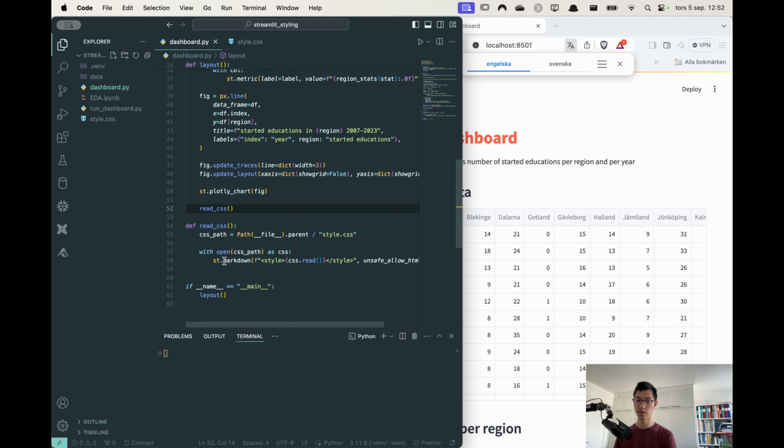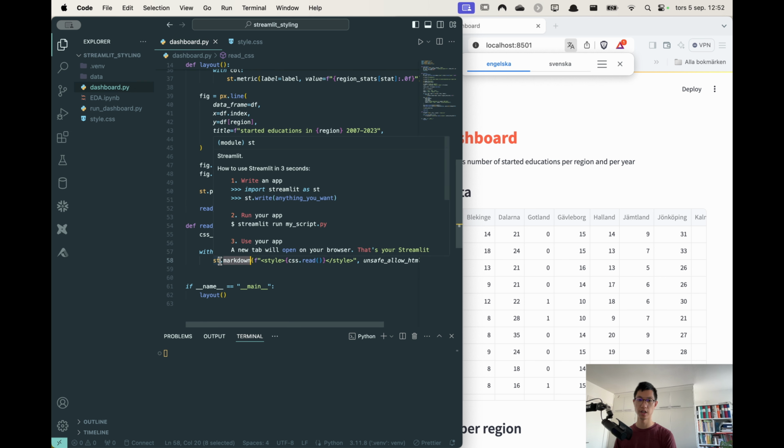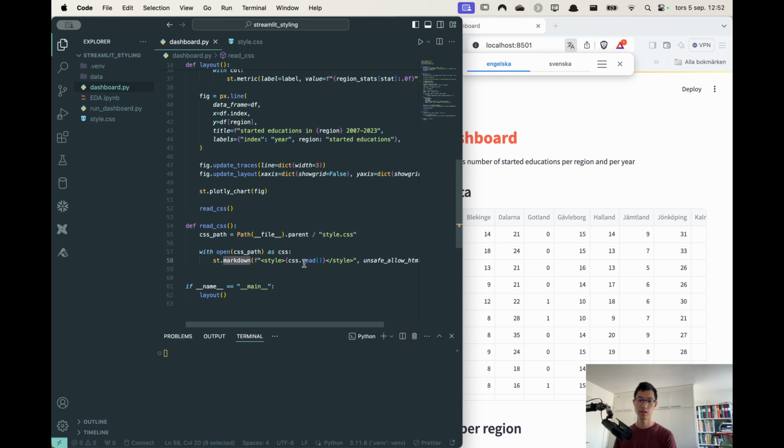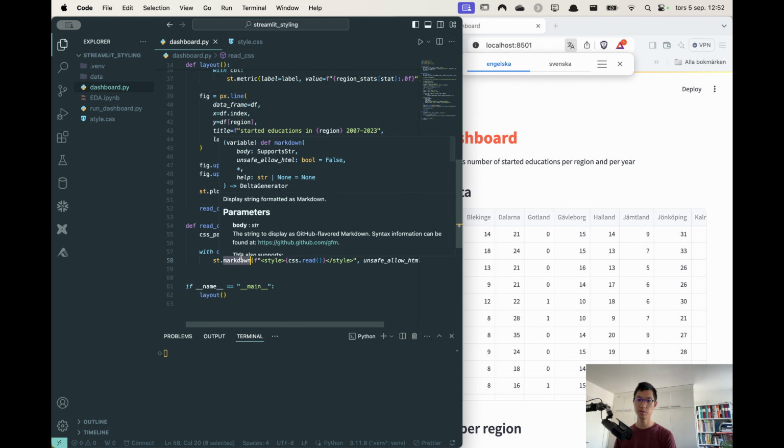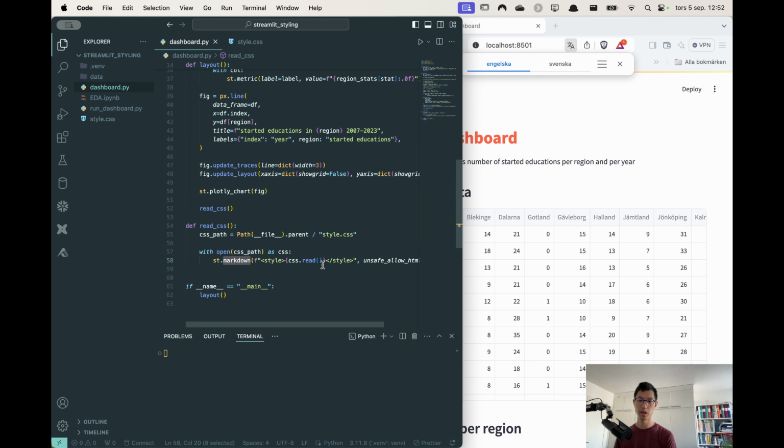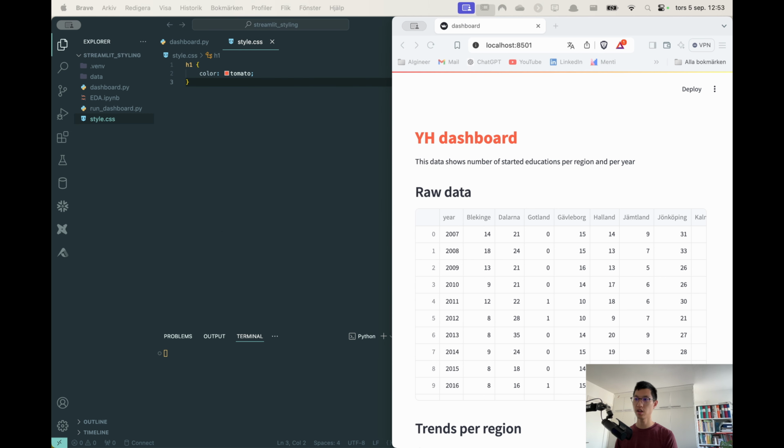Let's see here, this markdown function. In this markdown function, we have this style tag, and in order for the tags to work, we need to allow unsafe HTML, and then we read in everything from this style CSS file. Great. So now you know that we can have CSS, and since we can do that, let's start doing some CSS now.